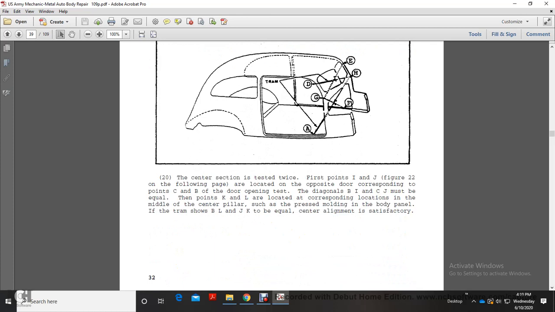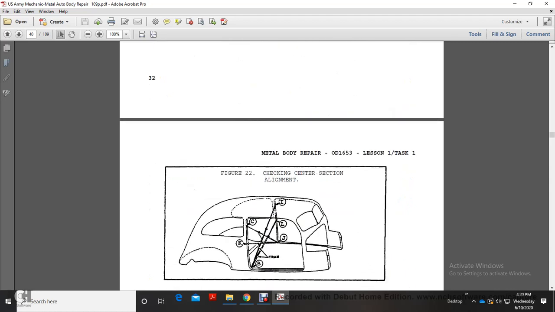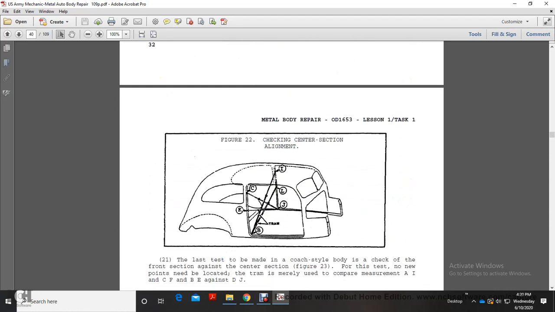The center section is tested twice. First, points I and J, in figure 22 on the following page, are located at the opposite door corresponding with points C and B. The door opening diagonals B and I and C and J must be equal. The points K and L are located at the corresponding locations in the middle of the center pillar, such as the pressed molding in the body panel. The tram shows B and L, J and K to the center line is satisfactory. Figure 22 shows checking the center section alignment.